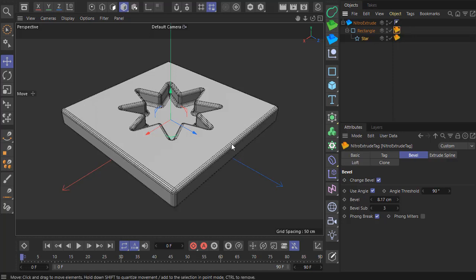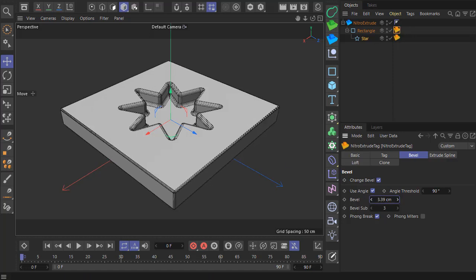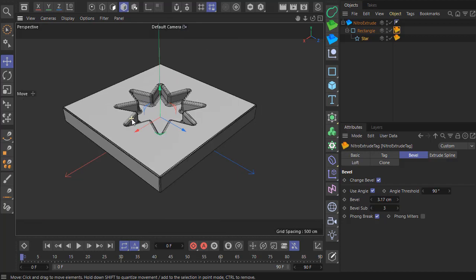If I put this here, for example, you can see now I can change this part, and you can control how much you want of this bevel and how much you want of this.